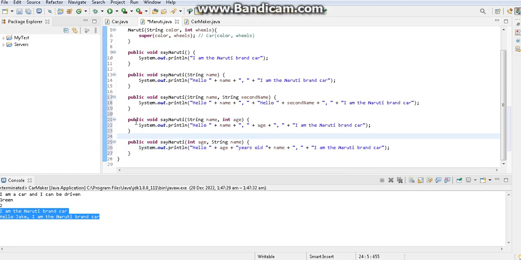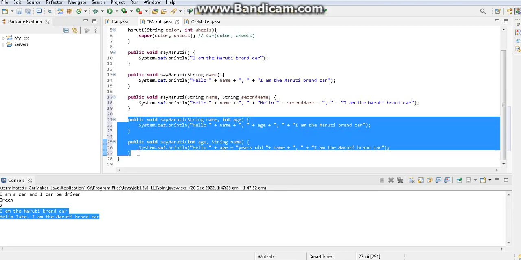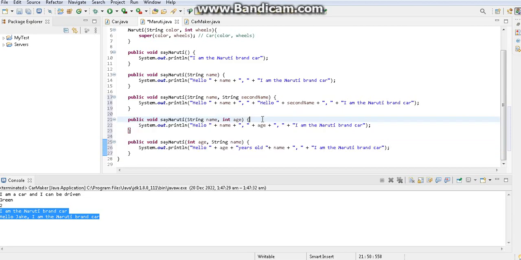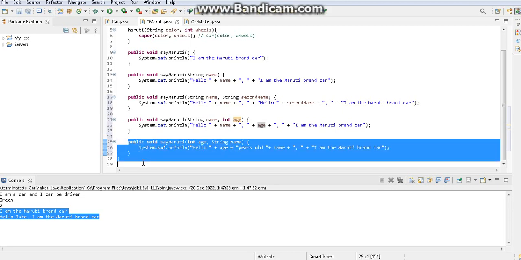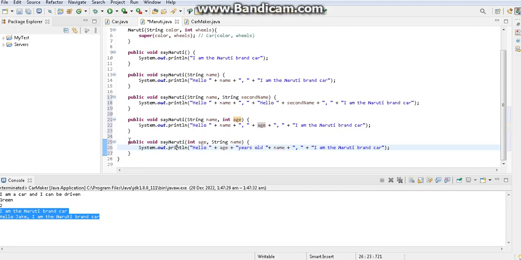So see here, what is the difference between these two methods? In these two methods we are passing two parameters. One is string and one is integer. But how do we differentiate the order? First we have a string and an integer, and in this one we have an integer first and then a string. So when the user is calling this method, if we pass the string first and integer next as parameters, we will call this method. And if the user is passing integer first and string next, we will call this method. See, using the order also we can differentiate.